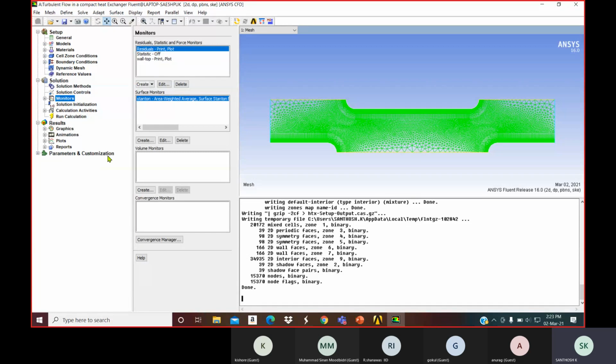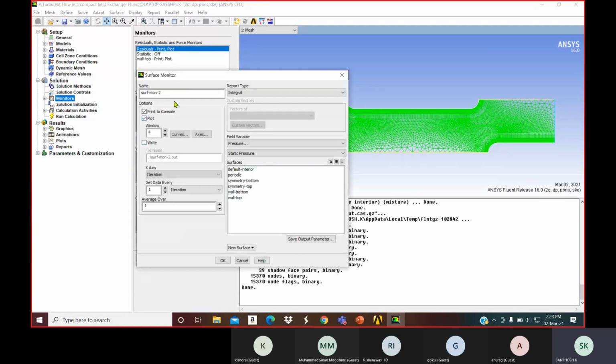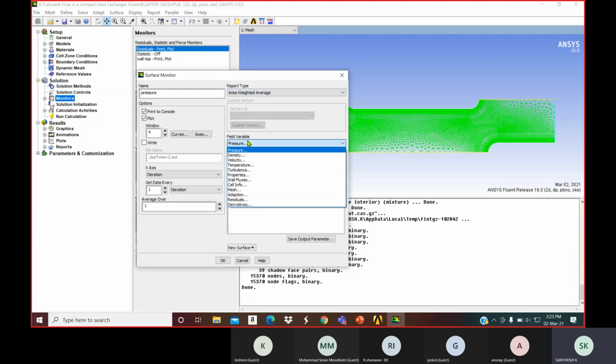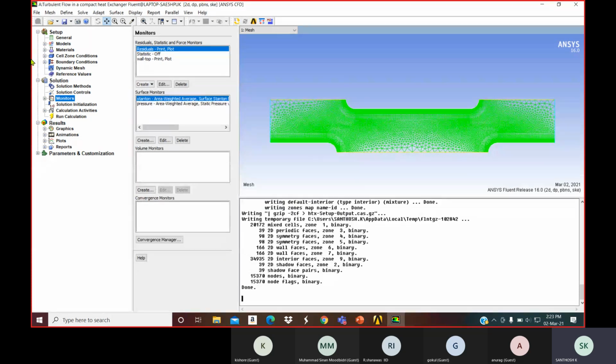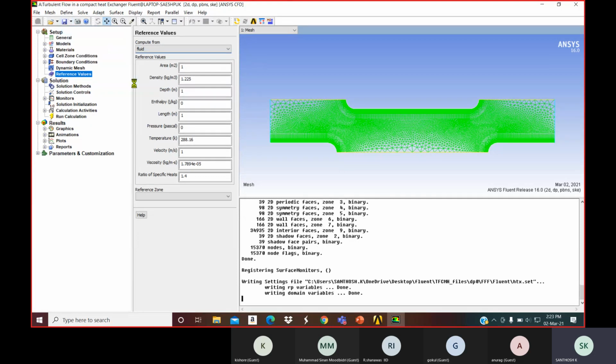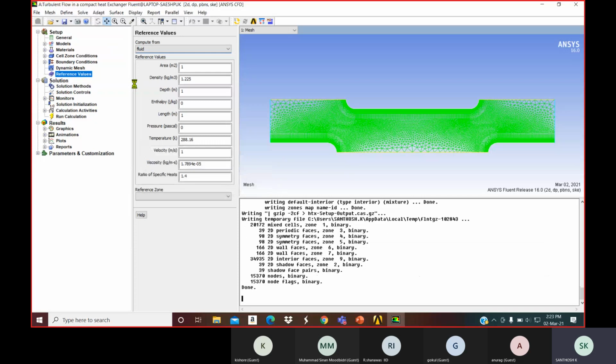And what else do you want to see, sir? I want to see pressure also. What do we want to see, velocity drop or pressure drop? You can go with pressure drop, and for that too you can go with the area-weighted average. Then you can go with pressure. Which region? Wall top and bottom, we can give both cases here, right? Then you can cross-check the reference values from fluid. You can see whatever inputs you have given in the top and bottom will be saved here. You can save the project, right?